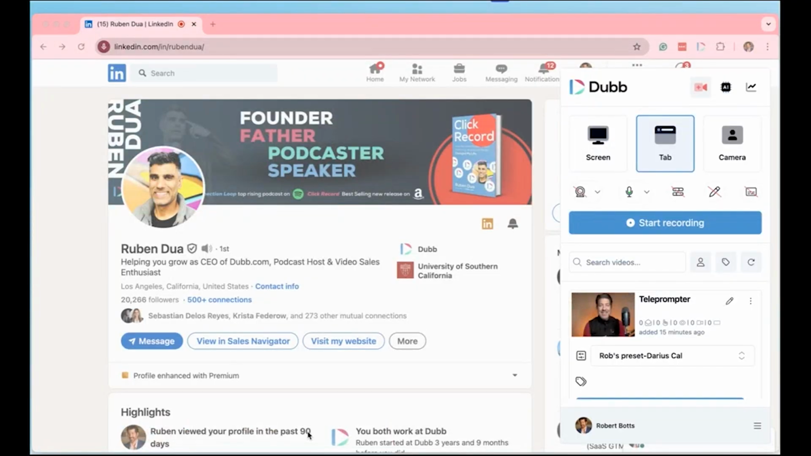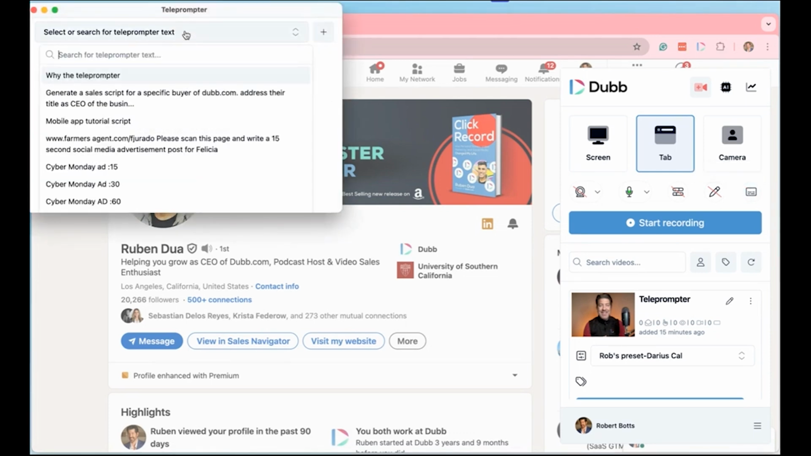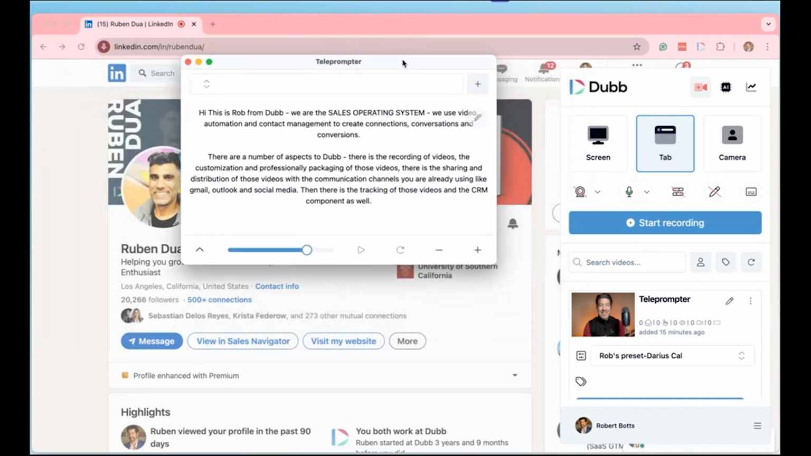Here's a brief overview of how to use the teleprompter with the Chrome extension. Within the Chrome extension here, when you open it up, you're going to go to the right-hand side and click the teleprompter on or off icon. This will turn it on. You can search for the script in here by scrolling or put the name of the script that you're looking for. Now you can physically move this wherever you would like to move the script.